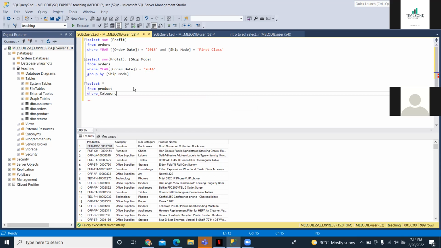Category like this. Like is another operator, it's another condition, just like and or. You can say where category equals to. We use equal to several times, like here, where the year of the order date is equal to this, where the ship mode is equal to this. We've also learned greater than and less than in the last part. So this one we're going to learn the like.